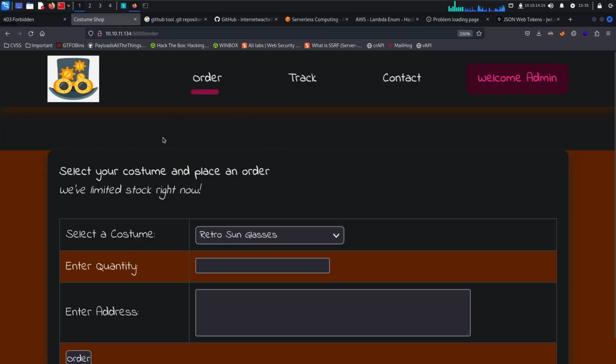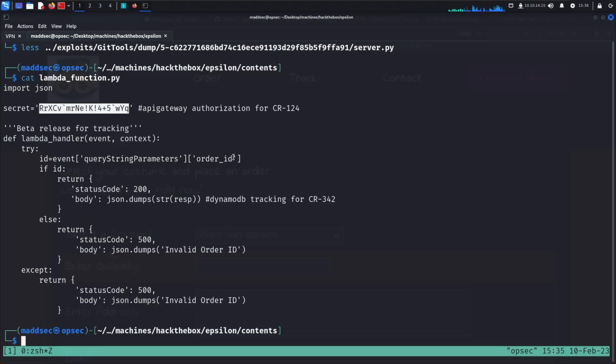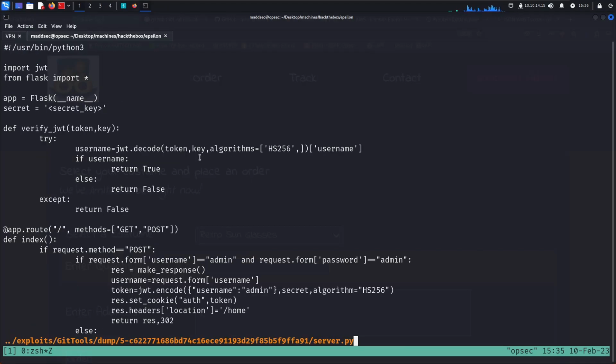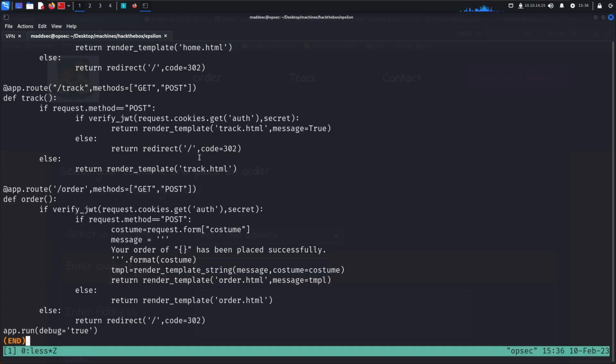Hey, look at that. So we were logged in. And this is amazing. And in server.py, for you to see, what I'm going to do is code analysis. So here at the end, look at this.